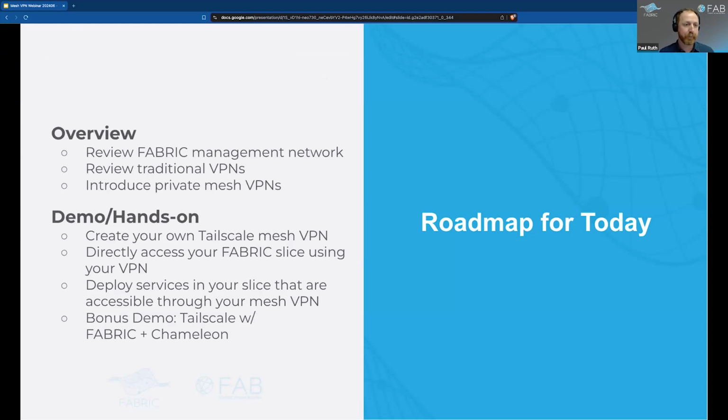So the roadmap for today, we're going to review a little bit about what the Fabric management network is and how it works, how people tend to use it, some of its limitations and security mechanisms. Review a little bit of traditional VPNs or virtual private networks, and introduce this new idea of a private mesh VPN that I think will be a tool that you'll want to use with Fabric.